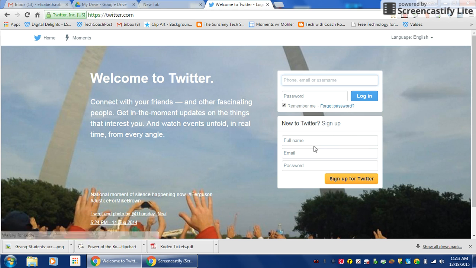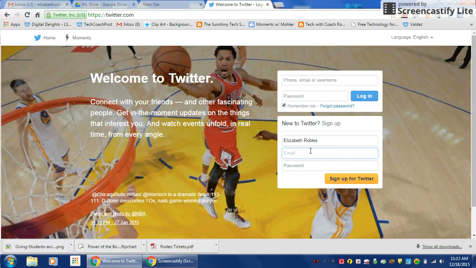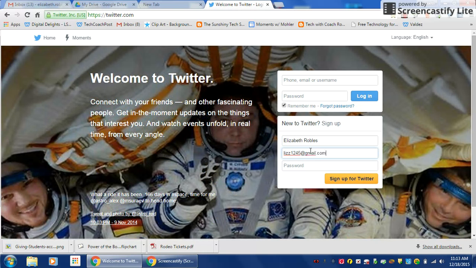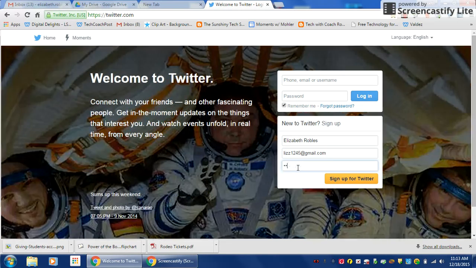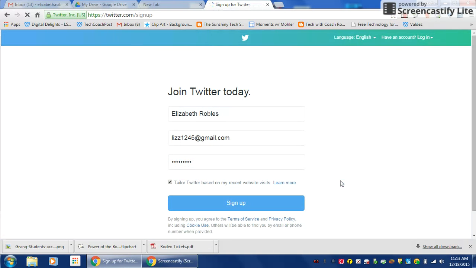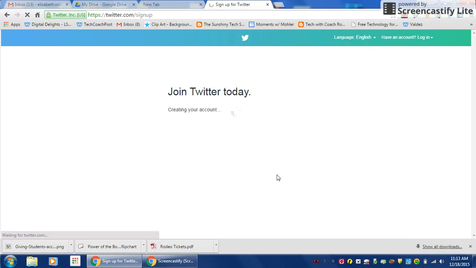and here where it says new to Twitter, sign up, you're going to type in your full name. For your email address, if you're going to be using it for professional purposes, then you can use your Northside email. Since I already have an account with my Northside email, I'm going to put my home email. And then you'll create a password. Click sign up for Twitter. And then click sign up one more time.